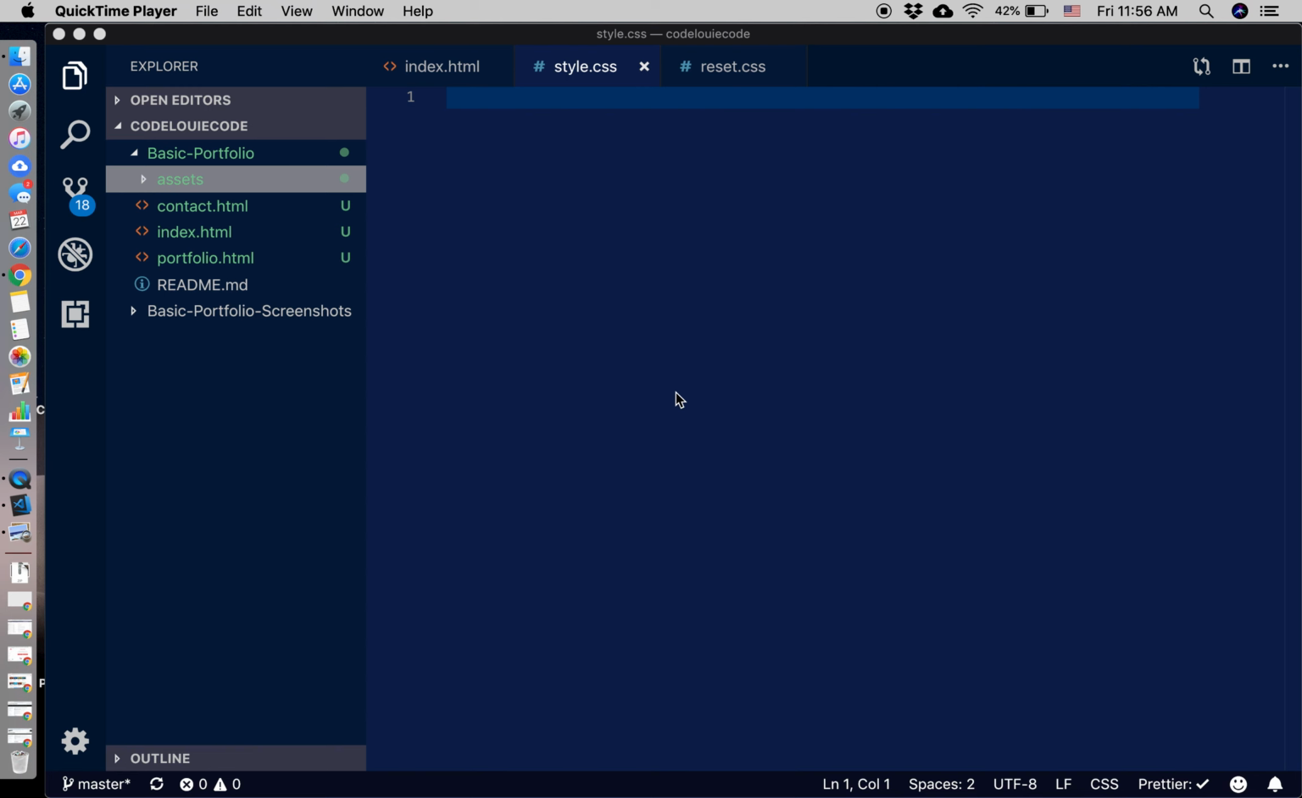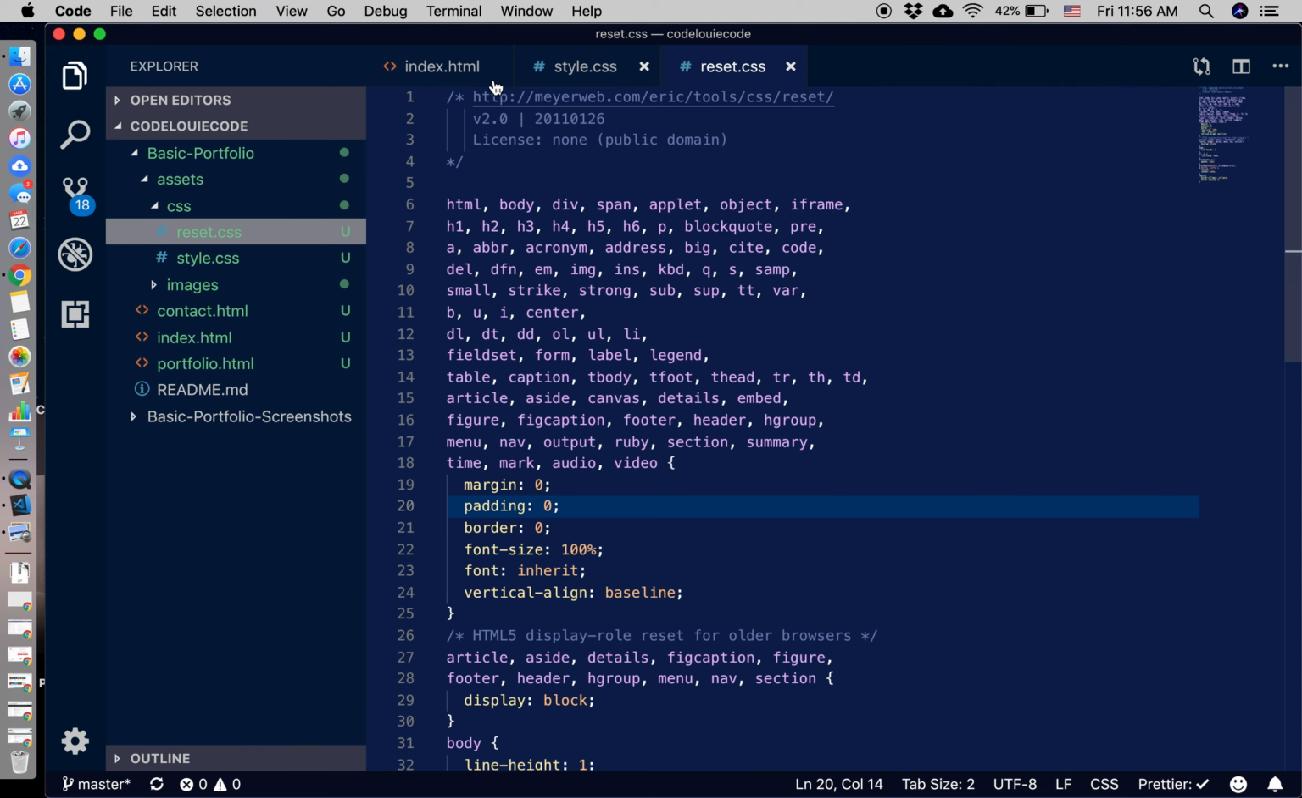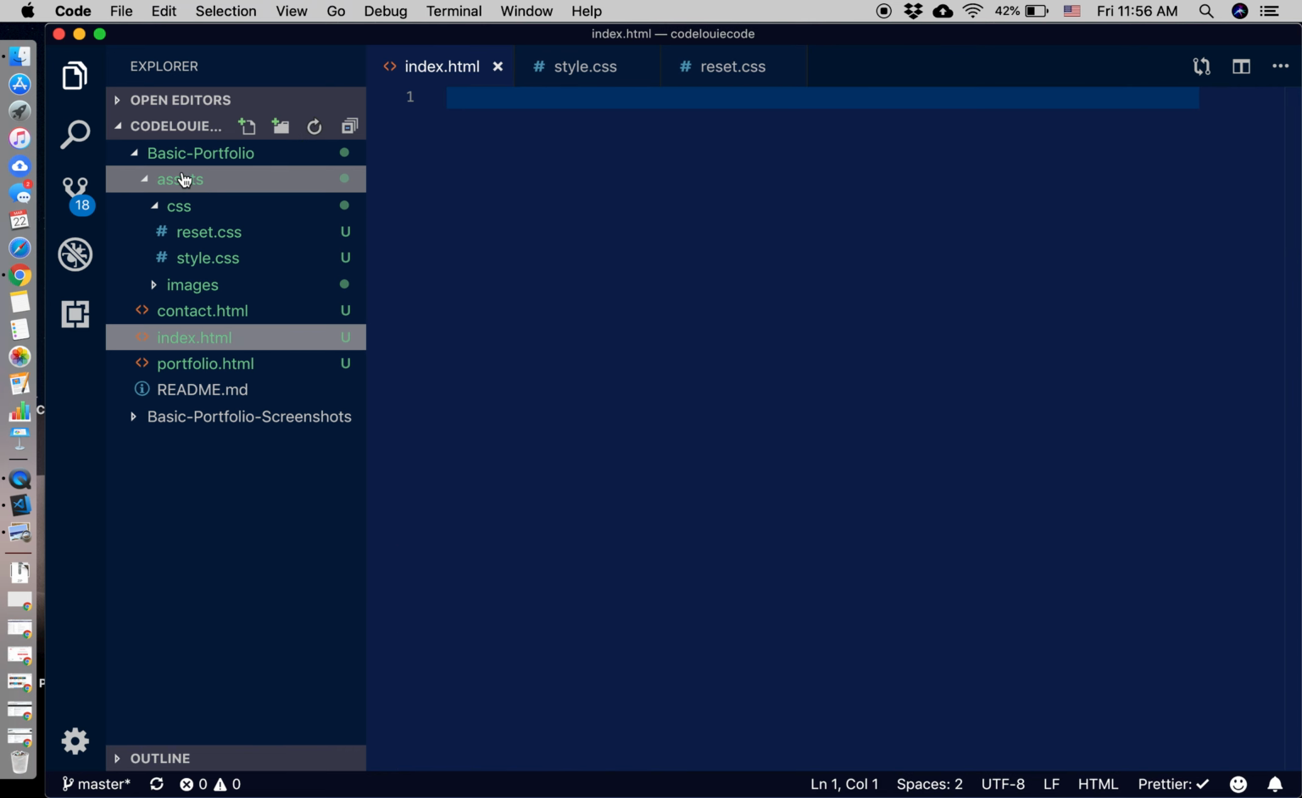Hi everyone, so today I'm going to be showing you how to make a basic portfolio using HTML5 and CSS. So right here you can see in my text editor that I already have my index.html file, my style.css, and my reset.css.